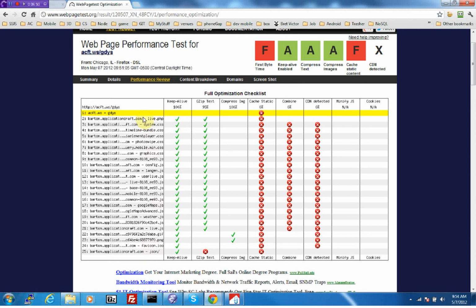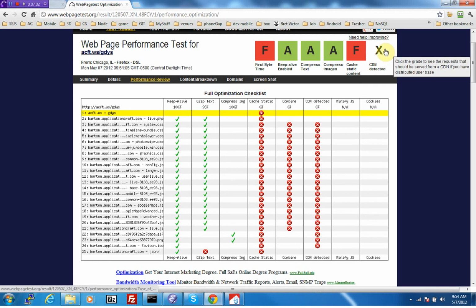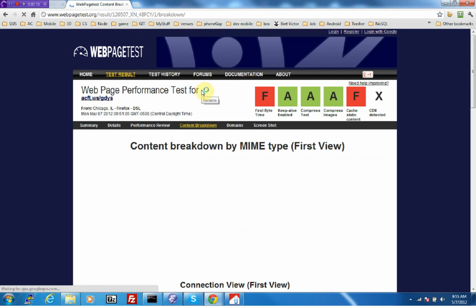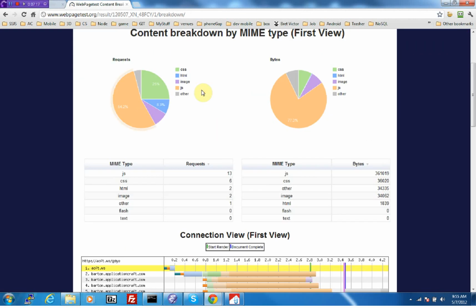We're also not looking at any CSS and JavaScript being combined, and because we're not using CDN, we fail on that too. It doesn't give us a grade, but it shows you here that we could have put a lot of these JavaScripts and CSSs on the CDN and increased performance quite a bit. We can look at the content breakdown. This kind of goes into more detail of what you have in your content, how many requests for the different types of MIME types, and how many bytes there are.